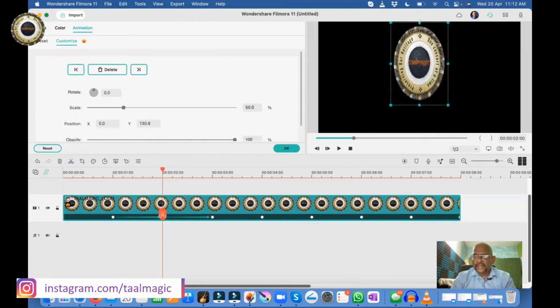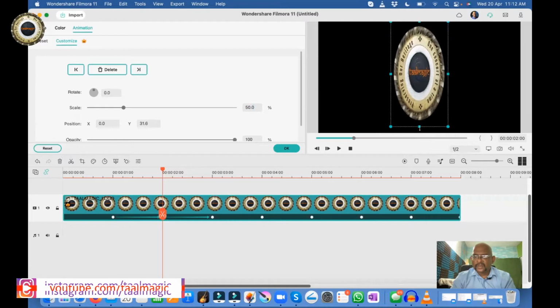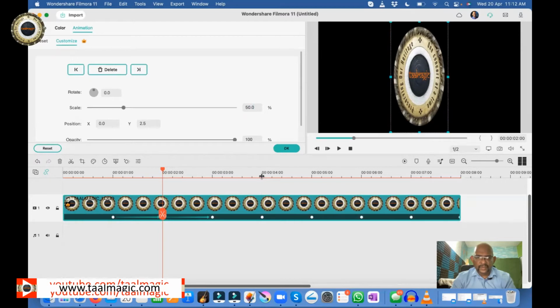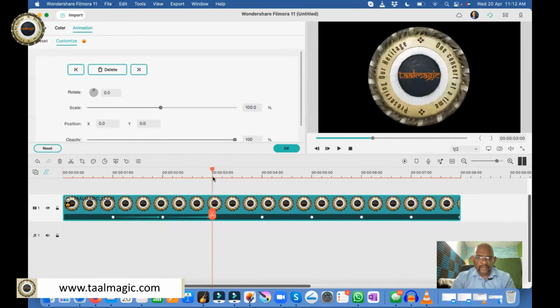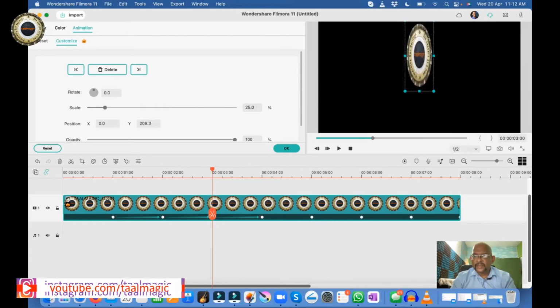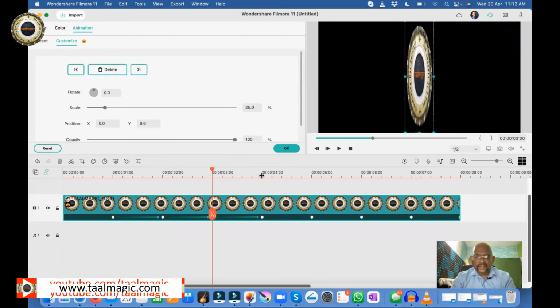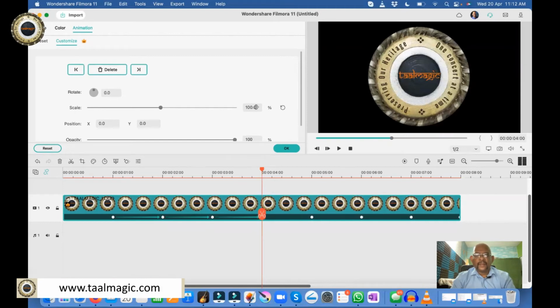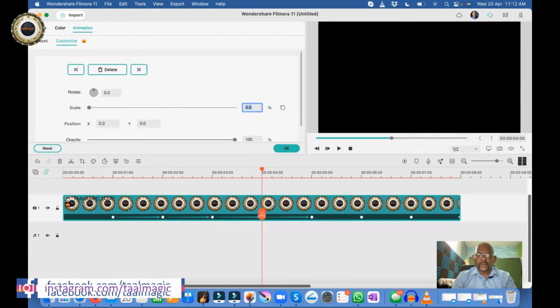Again, I'm going to expand this right up top, drag it to the bottom. Then I come to the third keyframe and I make it 25%, even smaller. So drag it up, drag it down. Then in the fourth keyframe, I'm going to make it minus or make it 0, so it's vanished.